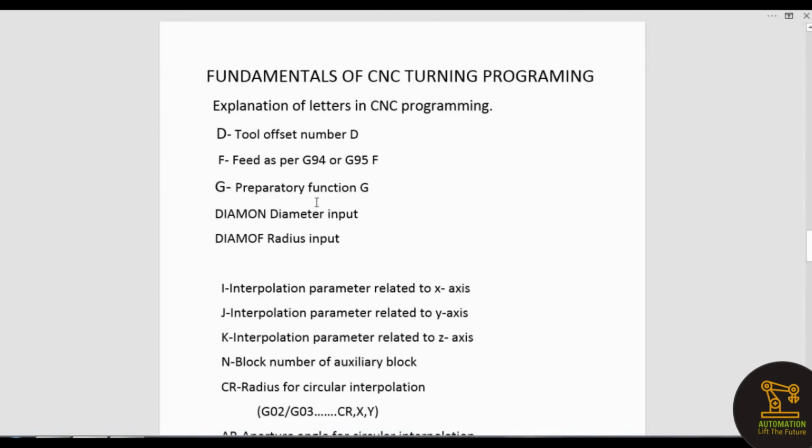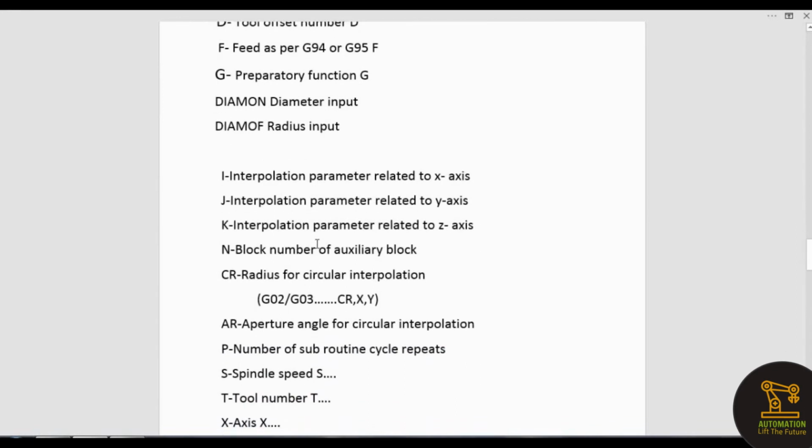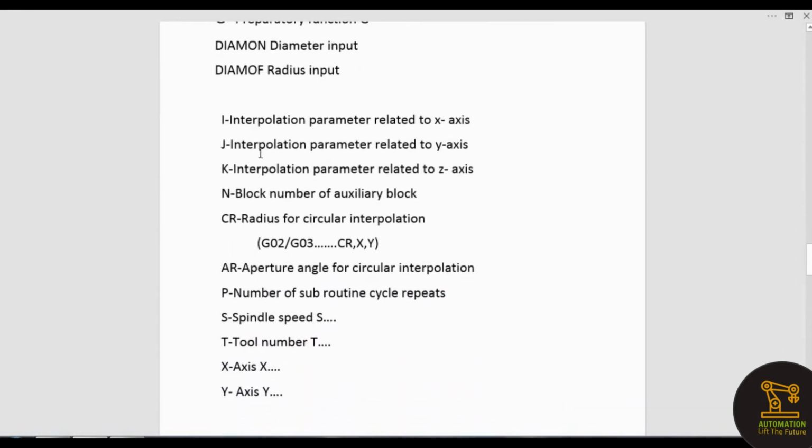G, preparatory function G. Next, diameter input. The input will be in diameter if we use DIAMON. Radius input. The input will be in radius if we use DIAMOF. I, interpolation parameter related to X-axis. J, interpolation parameter related to Y-axis. And K, interpolation parameter related to Z-axis.